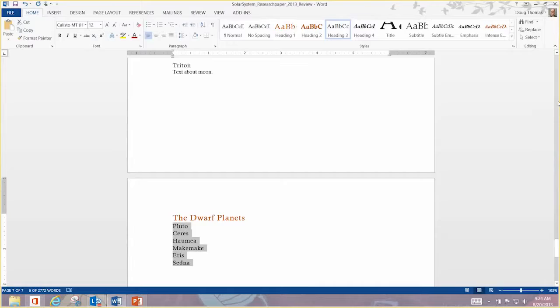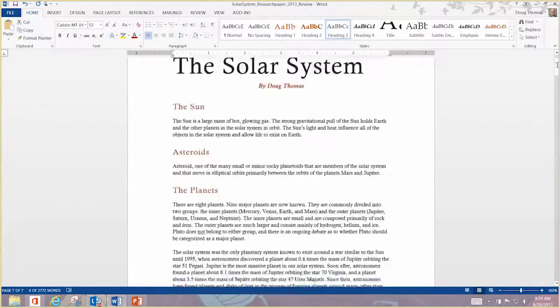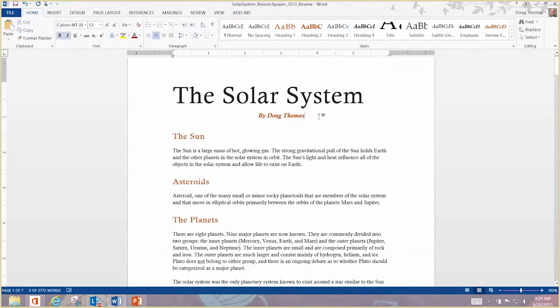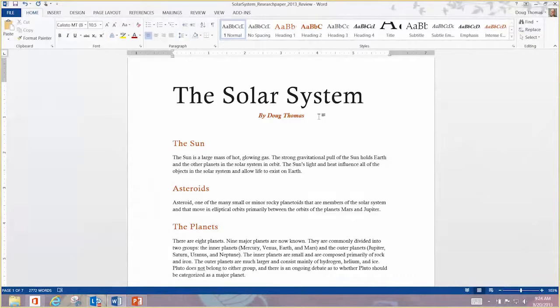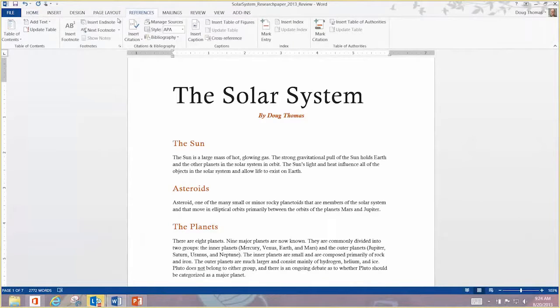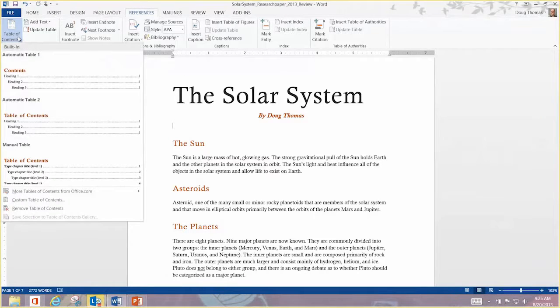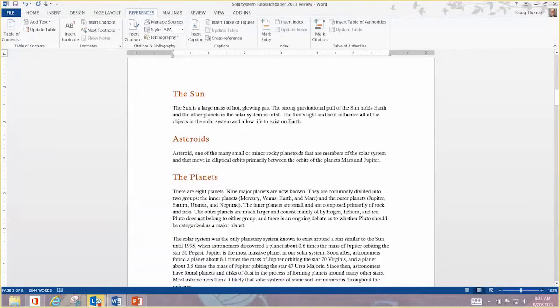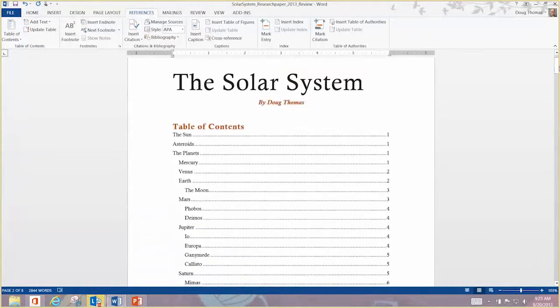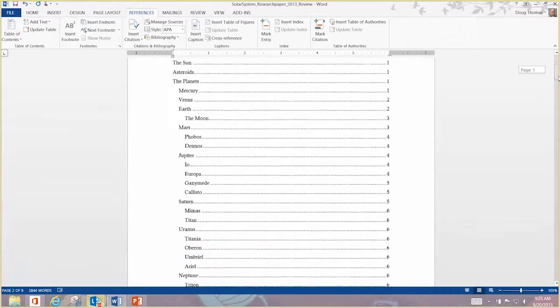Let's go up to the top of the document, and I'm going to make an instant table of contents. So I'm going to put my mouse on a blank line. I could do it on a totally blank page. I'm going to go over to the reference section. I'm going to click that. And on the left-hand side is table of contents. There's some pre-built automatic table of contents, and I can just click on it, and boom, like that. I've made a table of contents.